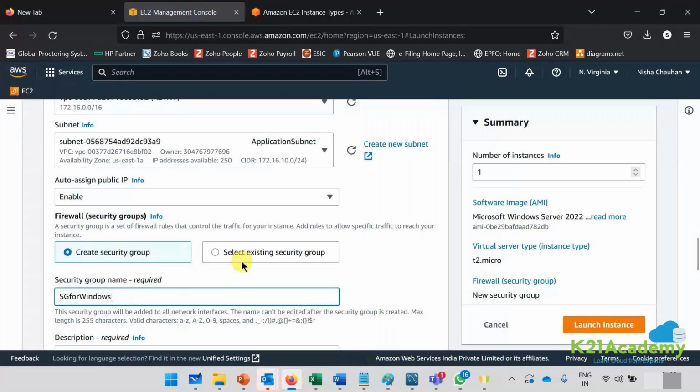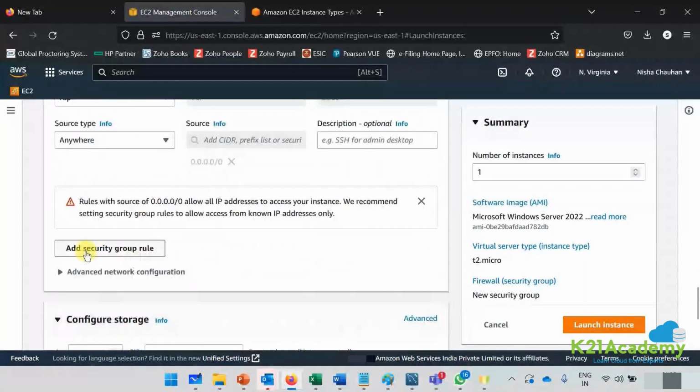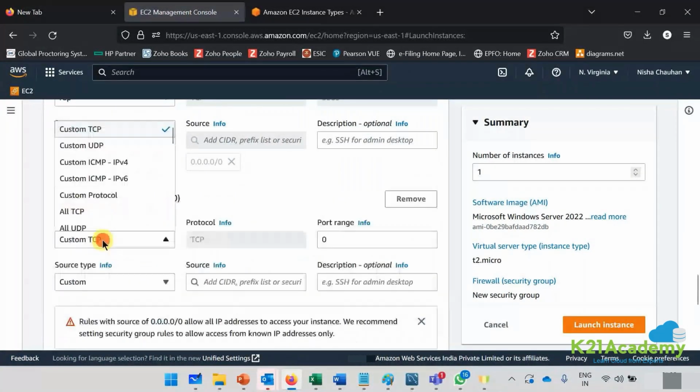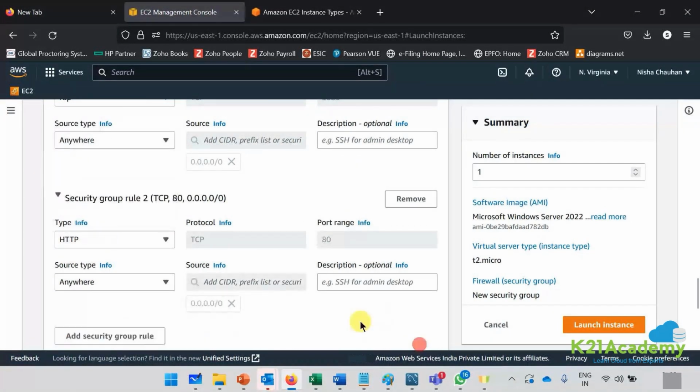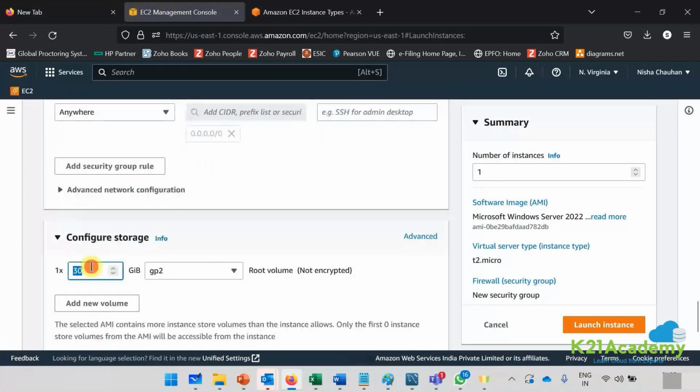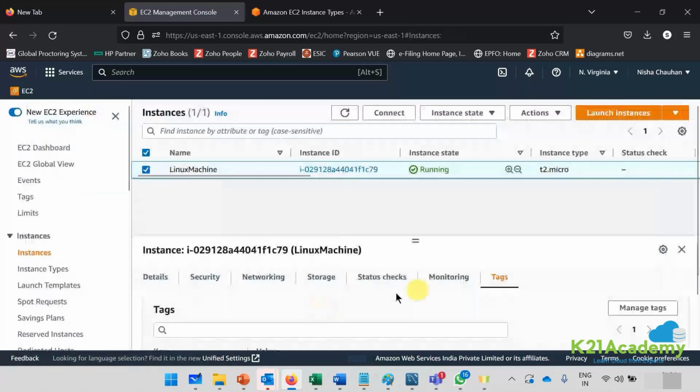In this, by default, port 3389 is allowed. I can add one more rule to allow the HTTP port from anywhere. And then this is the default storage. If you want, you can keep it the same. Otherwise, you can enhance it from here. So I'm launching this other EC2 instance also. Now if I go and see the list of the EC2 instances, I have got two.